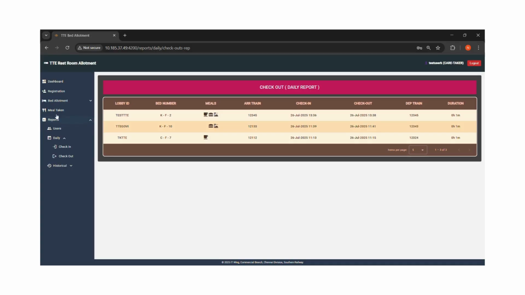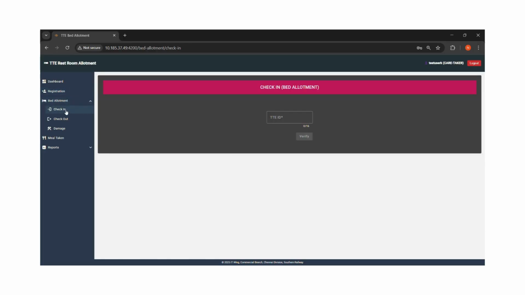It's important to note that only a TTE who has been checked out is eligible to check in again. This feature ensures that no overlapping stays occur and the bed availability is managed with complete accuracy. Now again, we enter the lobby ID of a user who has already been checked out to initiate a new check-in. The system validates this ID and allows the process to begin.